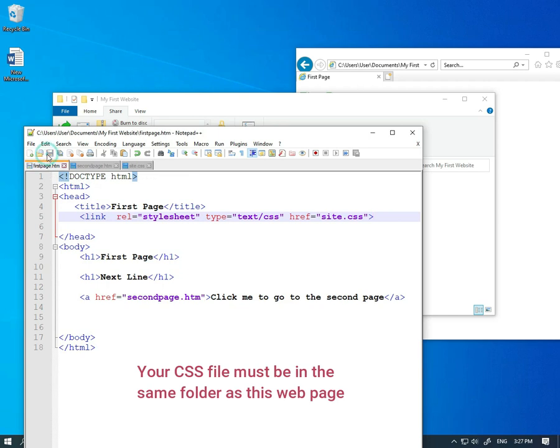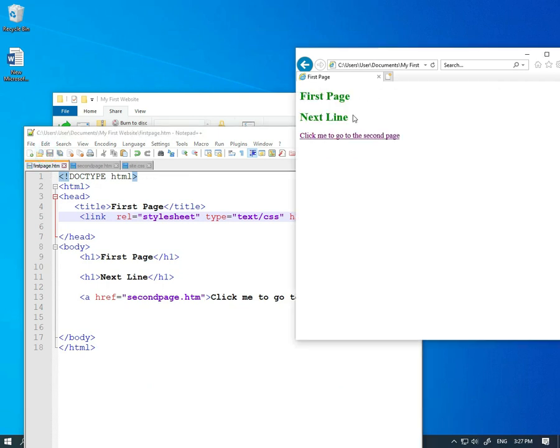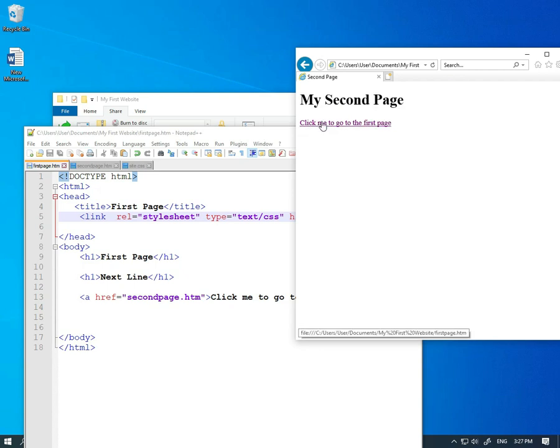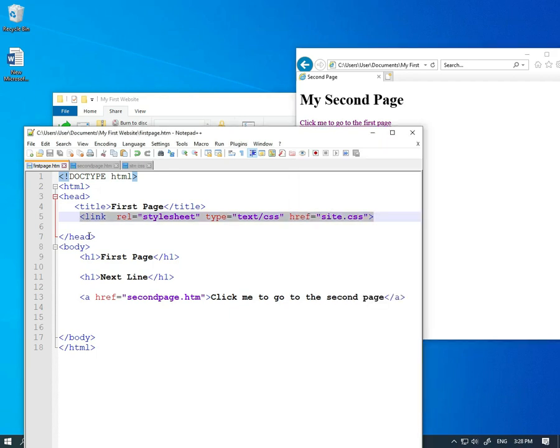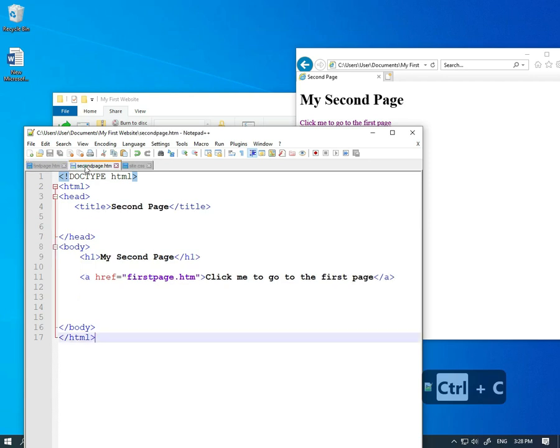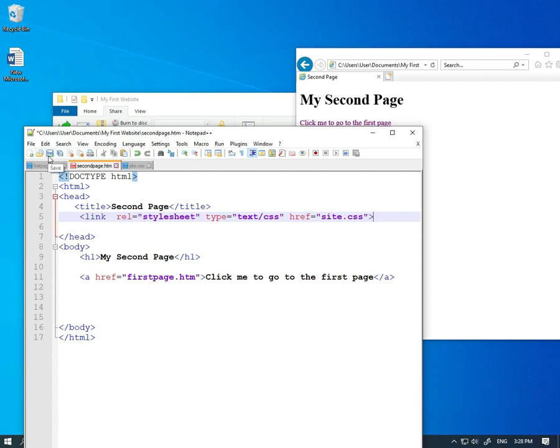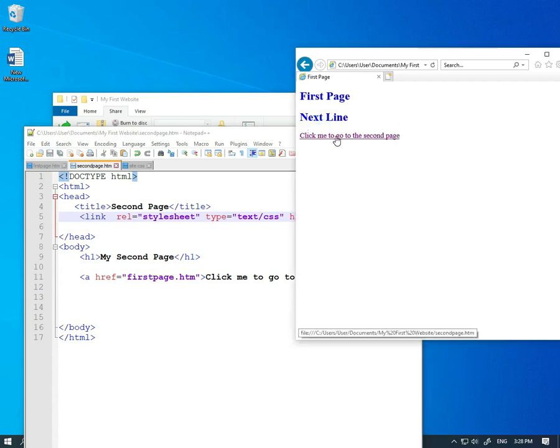So now if we save that, if we refresh this page, hopefully this text will turn blue. There we go, because it picked up that page. Now if I go through here, this is exactly the same, but if I copy this line here, this link, and put it into my second page, then it will come through in that second page. So we're going to save that. We'll go back to our first page, we'll go to our second page, and you can see it's now worked.